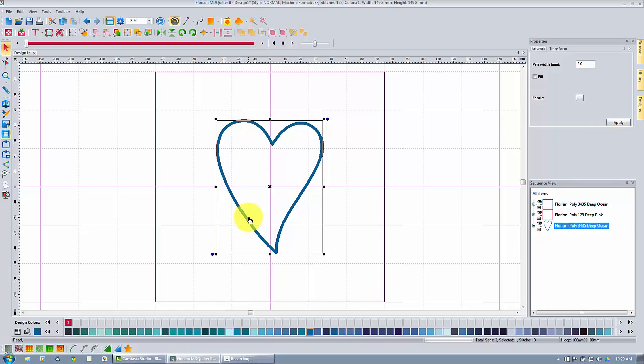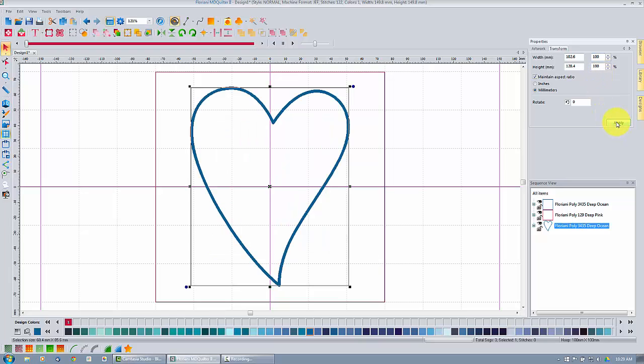What we want to do now is resize this. This should automatically be selected. We're going to come over here to our properties box and transform it. So we're going to click the transform tab here, and we're going to go up to 150%. Check maintain aspect ratio so that the height and the width go together. I'm going to backspace over the 100 and type in 150, and you can see because I have maintain aspect ratio checked that I get both changing together. Then I'm going to click apply.